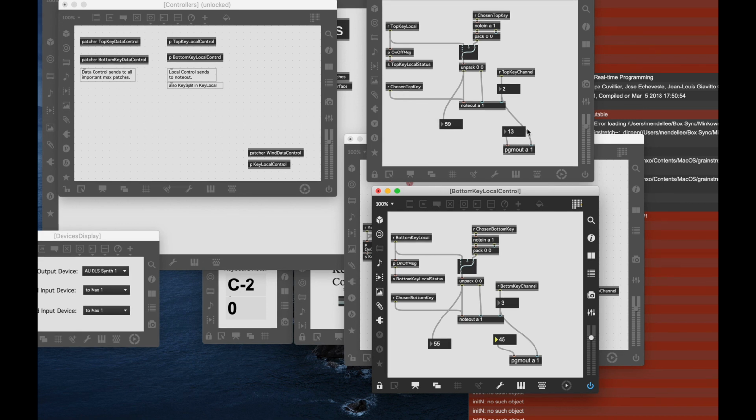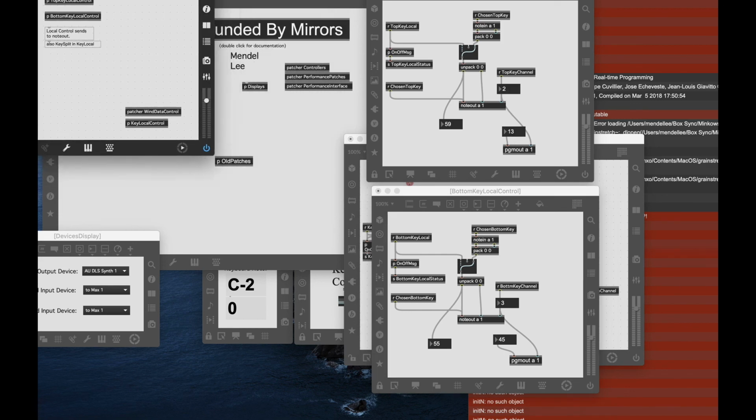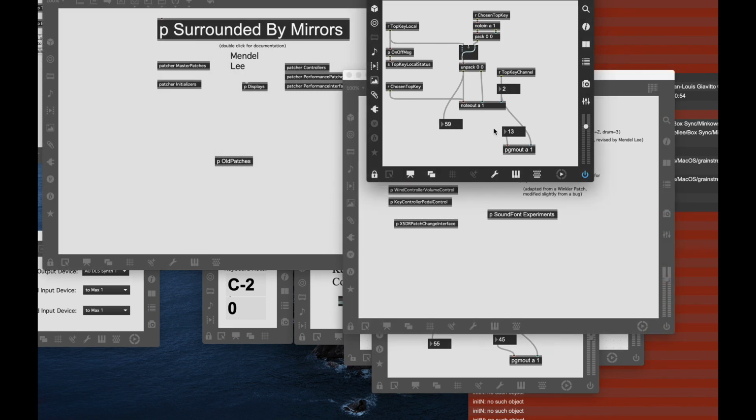Then I can set a receive object to throw that number into wherever I want. I actually have this set up in a separate patch. I guess I can just leave this into the local control and just set up these variables right now. So let's take this and make this a little bit neater. Take this, move this up. Let's take this note out now because I don't need that.